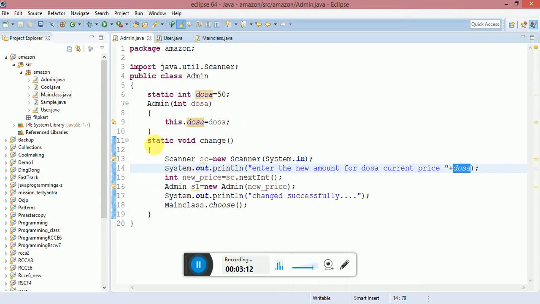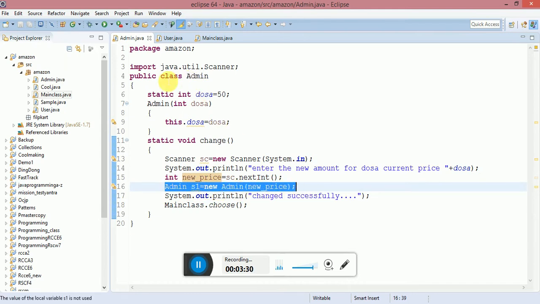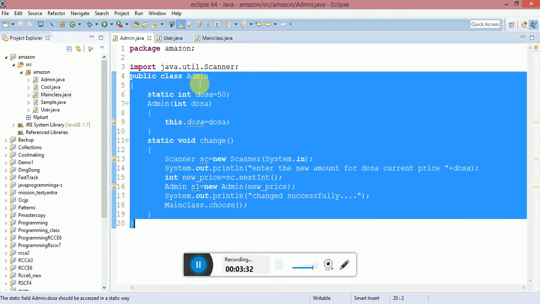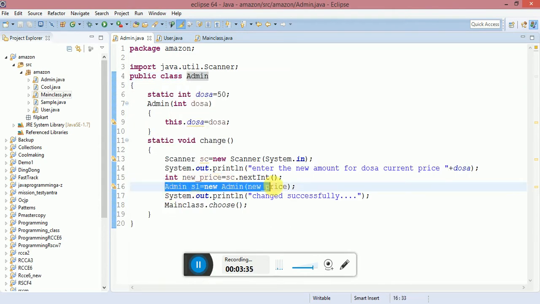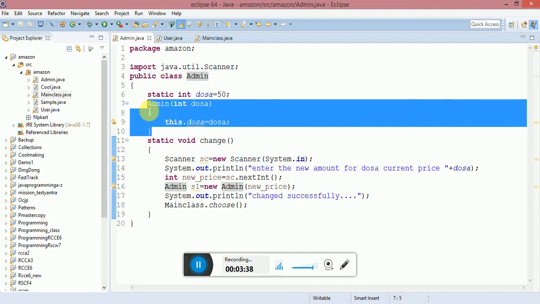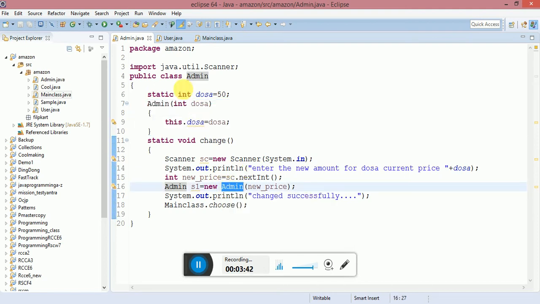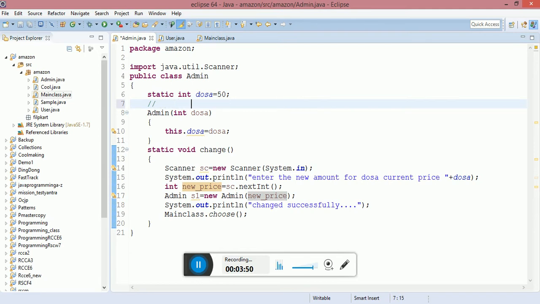When I call the admin change method, it is going to display: boss, your price is 50 rupees, how much do you want to change? I'm going to enter some value, 100 rupees, which is going to become the new price. And I'm creating an object of the same class, admin. Whenever I create an object, the constructor of the class will get invoked. So the admin class constructor, which has a single argument, the new price, will get invoked and supply it to dosa. So indirectly it is dosa is equal to new price.